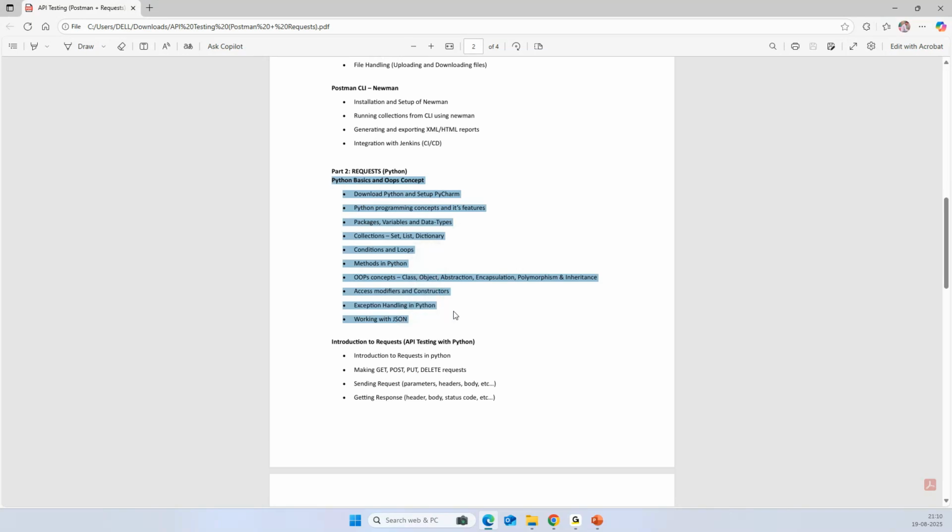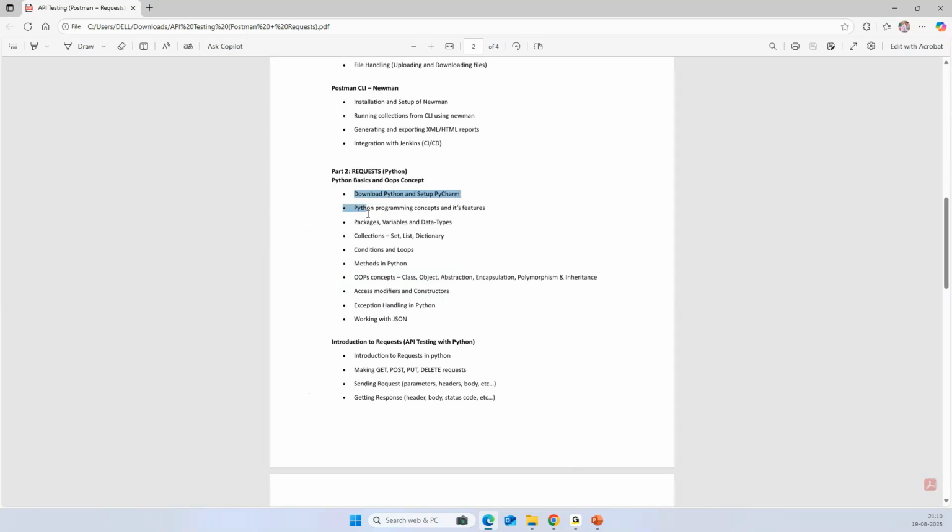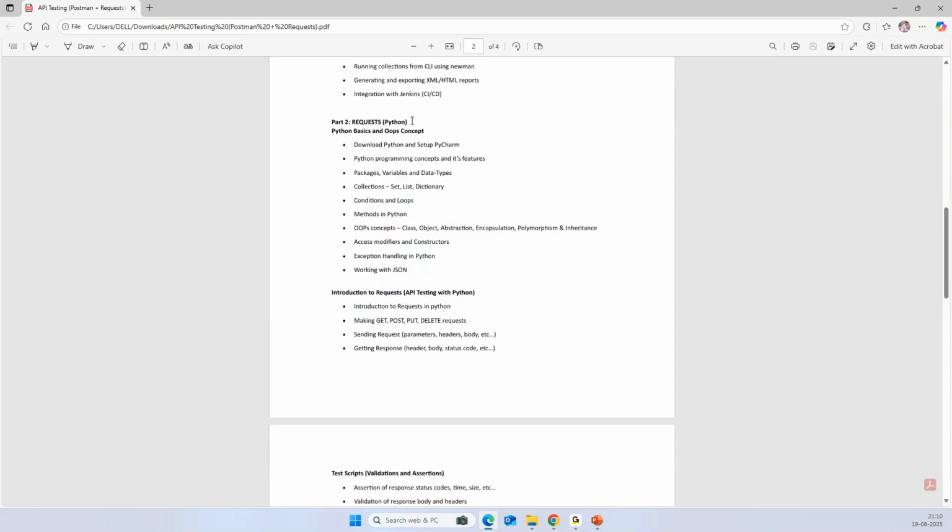We are going to start from the very basics, and then gradually we will be increasing our knowledge in Python as well. So it's not only about API testing, but we are also going to cover the Python basics, as well as OOPs concepts and some of the most advanced features which can be used during the automation of APIs.